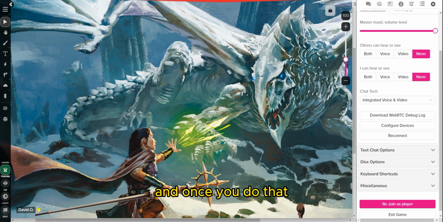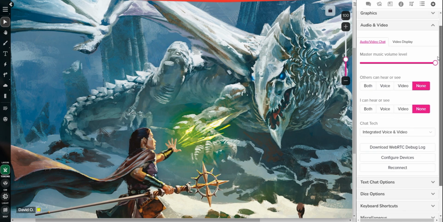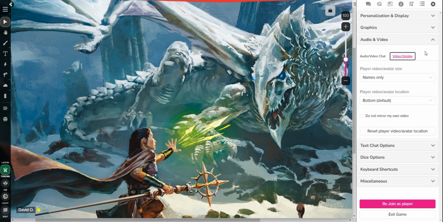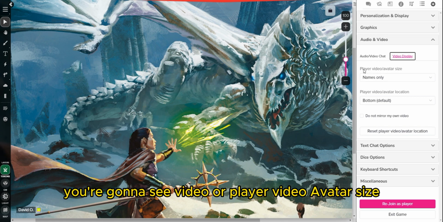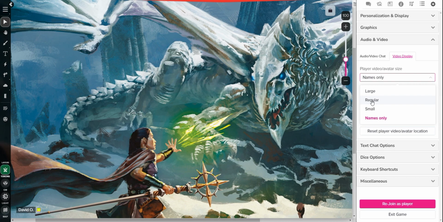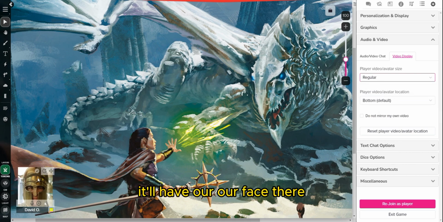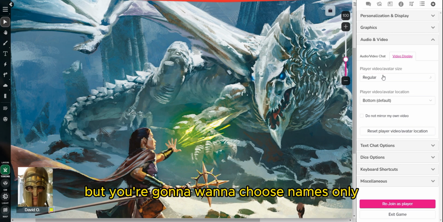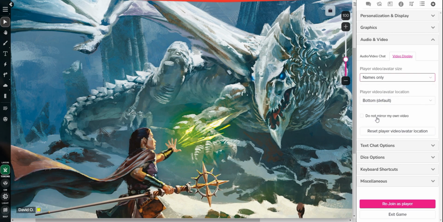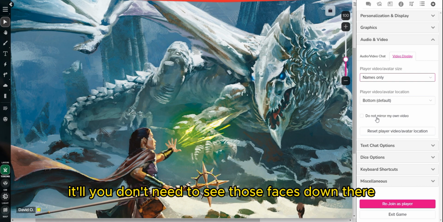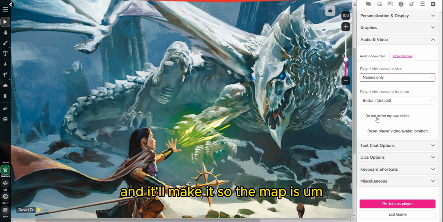And once you do that, you're going to scroll back up, click on Video Display, and then from here you're going to see video or player video avatar size. You're going to click on Names Only. You're probably going to see something like this. It'll have our face there, you know, for all the players. But you're going to want to choose Names Only. You don't need to see those faces down there, and it'll make it so the map is bigger for you.